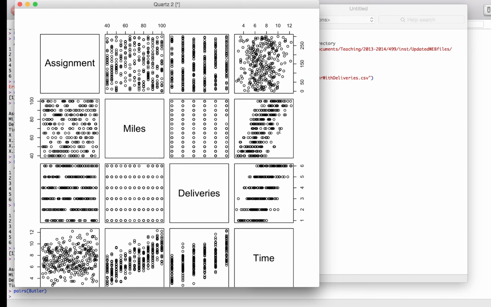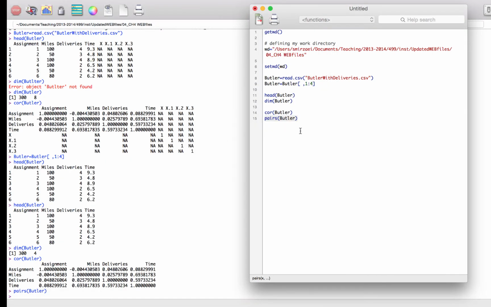But if I look at the time and miles graph, I see a kind of increasing trend. As time increases, it seems like the distance also increases, or vice versa. So it seems reasonable to set up a regression model that predicts time based on the distance traveled, or based on miles. Another preliminary piece of information that you can get from your data set is using the function called summary.